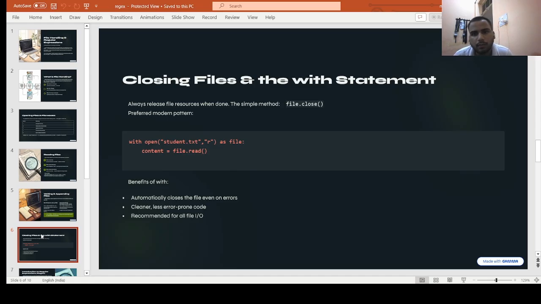Closing files: the with statement. Always release file resources when done. The simple method is file.close(). The preferred modern pattern is: with open('student.txt') as file: content = file.read(). Benefits of with: it automatically closes the file even on errors. Cleaner, less error-prone code, recommended for file I/O.